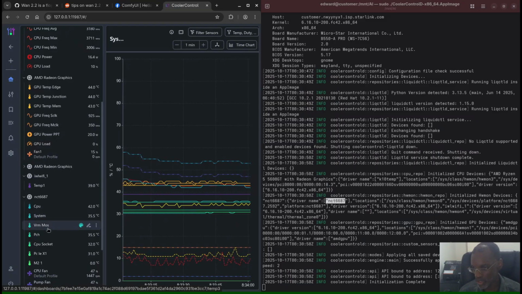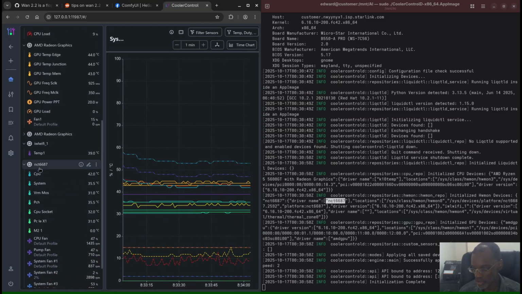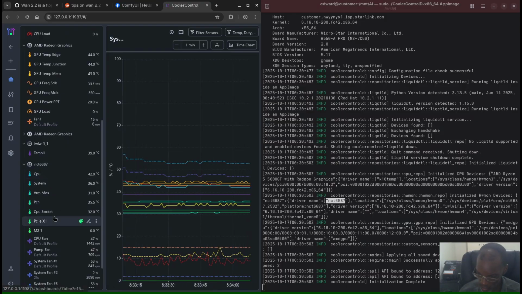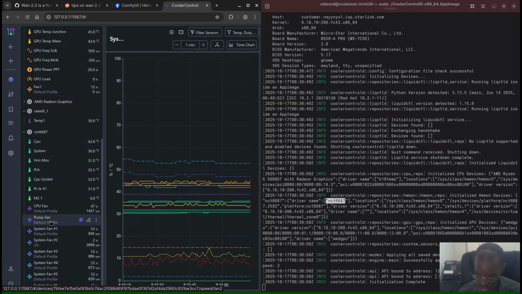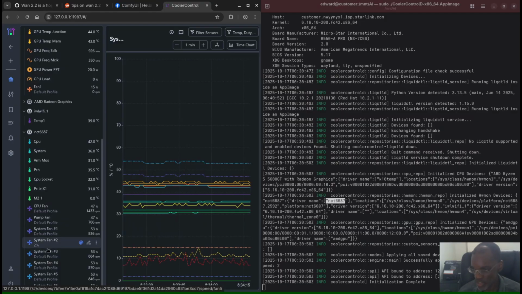Okay, so if we go here, this is the sensor NCT6687. We go down here, you can see the pump fan. That's what I meant, pump fan. I'm repurposing it for something else. I can't remember which one it is. It must be one of the case fans.